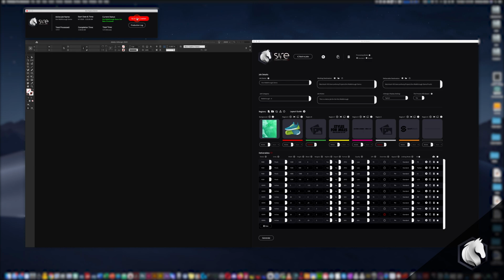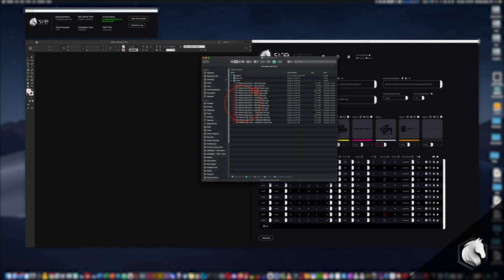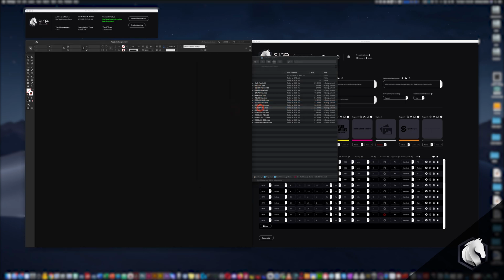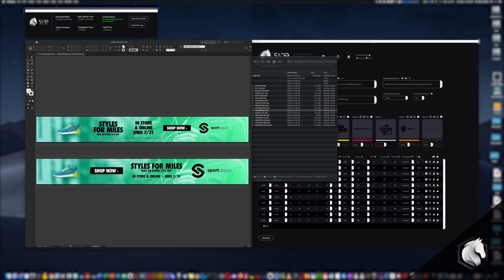Now that the job is finished processing, we can view our assembled layouts by clicking on the Open Folder Location button in the Progress window. If we open one of our produced working files, we can see that it's a standard InDesign file, with the main caveat being that it's composed entirely of linked files.